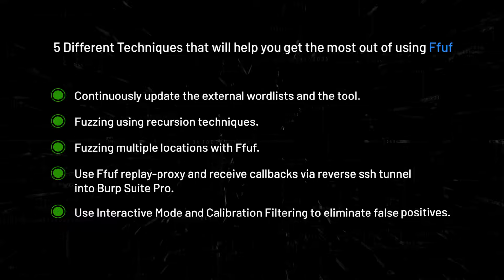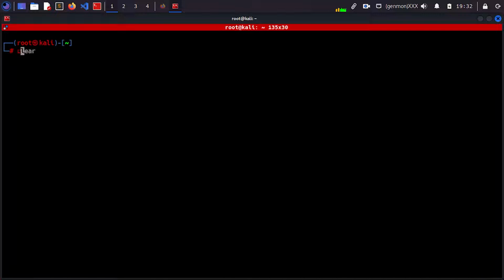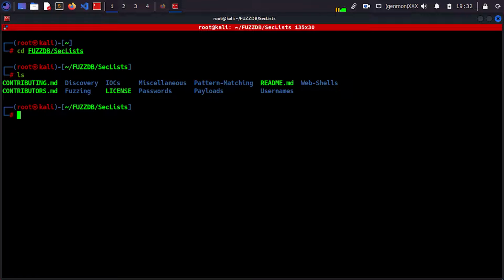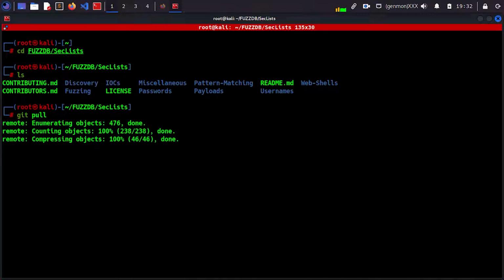So make sure to install Ffuf from the latest GitHub, and we're gonna show you how to constantly update the word list, such as SecLists, and the tool continuously. There are a lot of new word lists that get updated, removed, and appended whenever you use SecLists. So make sure to git pull using this command in order to constantly update it.